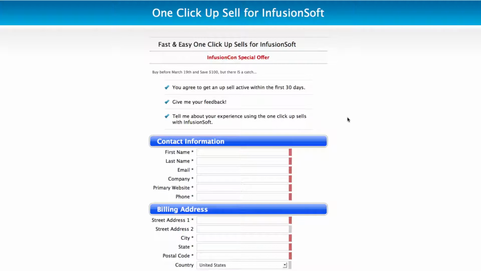Literally, from the time you order, of course, assuming that you're ready to take action, you can have your first upsell up and running within half an hour. I could do it a little bit quicker, but that's because I've done it a couple of times. But I'll give you half an hour. You can literally take action that quickly and start seeing results.